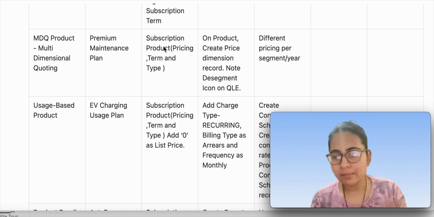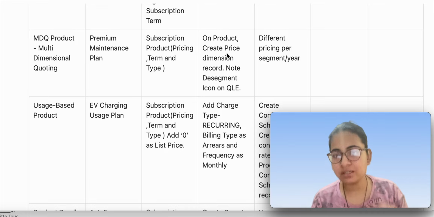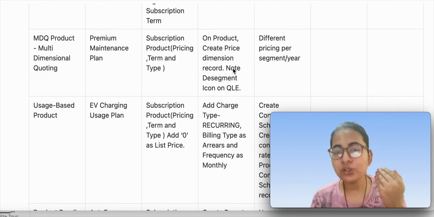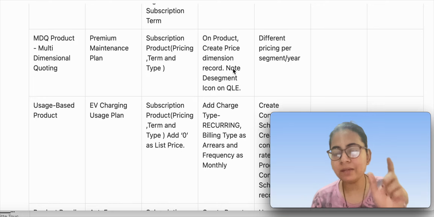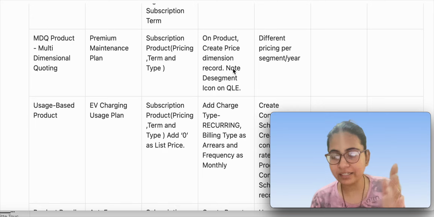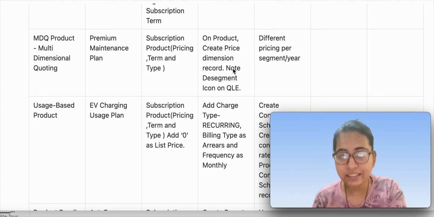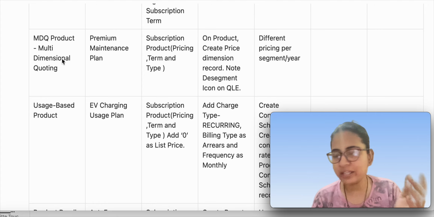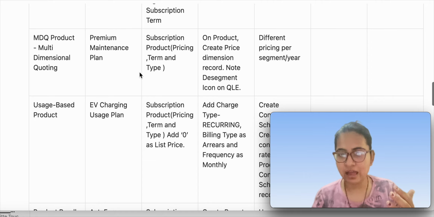The basic things, you create the product, add the pricing, term and the type, and then on top of that you will create price dimensions. Once you have created the price dimensions, you will put in whatever amount you want for those particular products. For example, for the first year it is $100, then for the second year you want to give some discount, for the third year you want something else. So this type of subscription falls into the MDQ, and you will have different pricing based on the segments or the years.